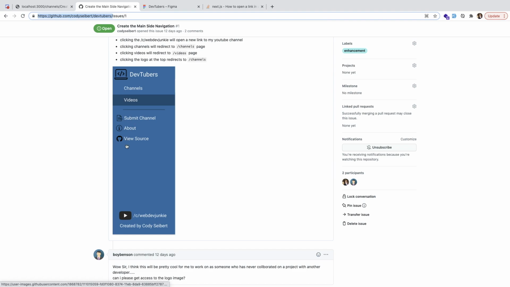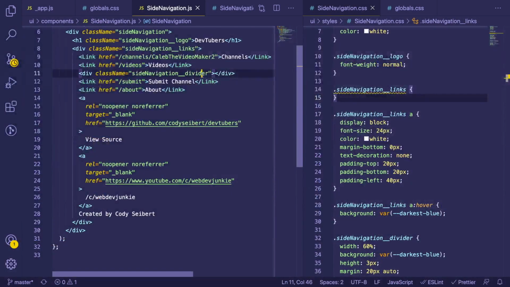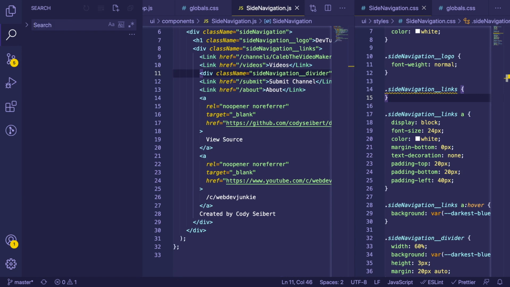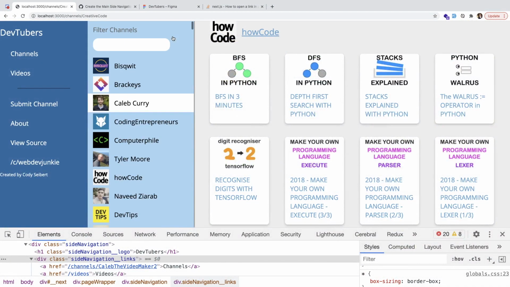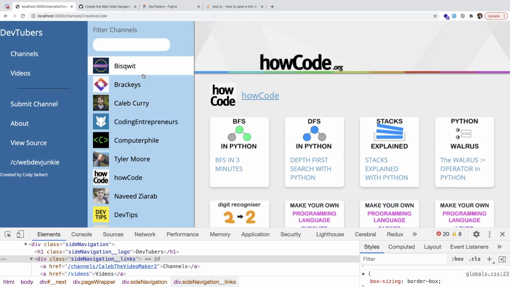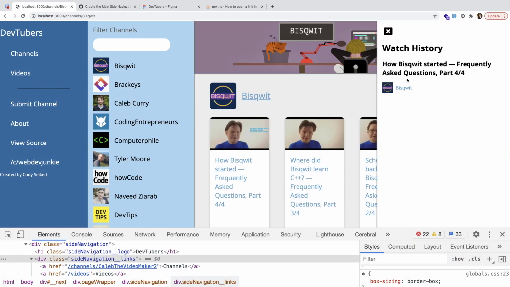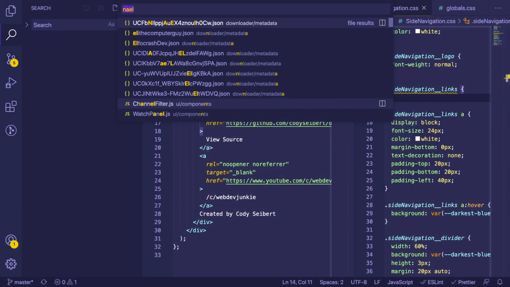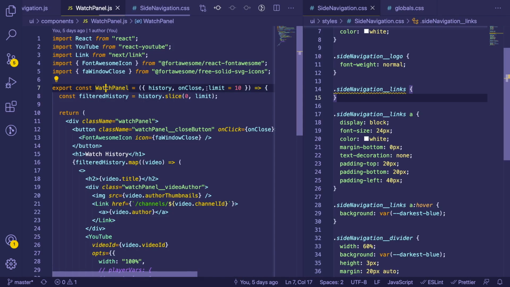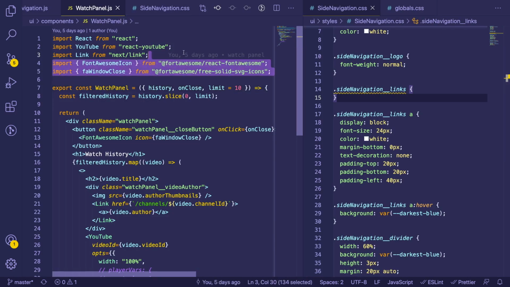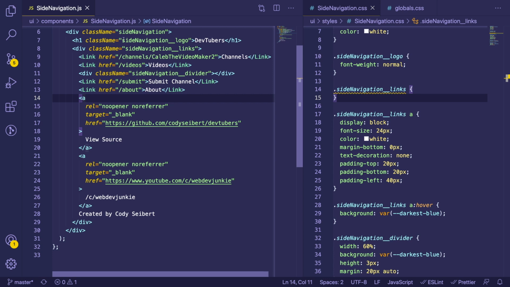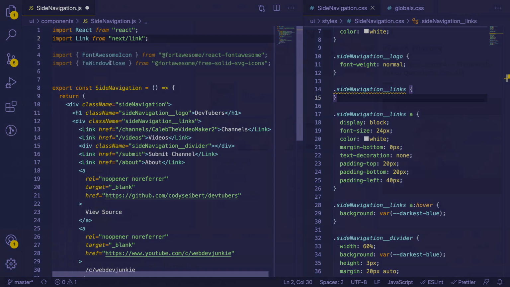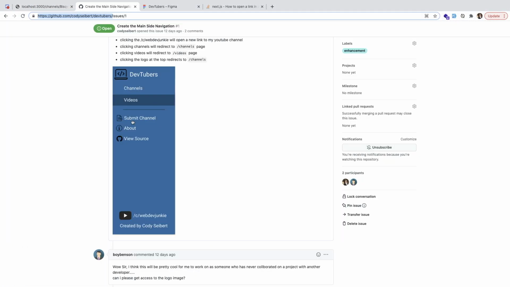So submit channel, about, and view source have some icons, and we're using Font Awesome somewhere. Where are we using an icon? We had an icon displayed somewhere, but I don't remember where it was. It's on this. So I can go to the panel. There's a panel class that we created called watch panel. And this is how you can basically use some icons. So on the side navigation, let's import those icons. And let's find one that matches like a submit.